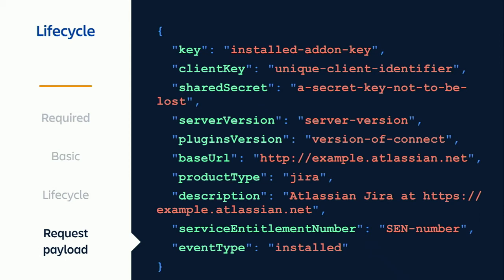Now, the best practice is to save this object into your persistent data store and be able to retrieve it using the client key. The client key is the unique identifier for the instance that the app is currently installed. As your app can be installed into multiple tenants, it's important that you keep your data separate and that you can use the client key to help you out.